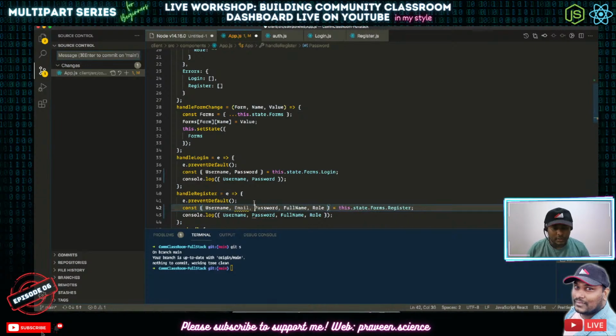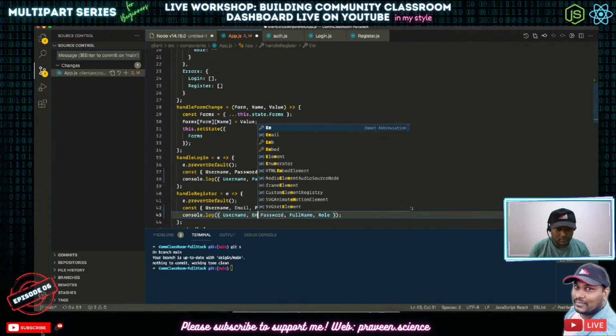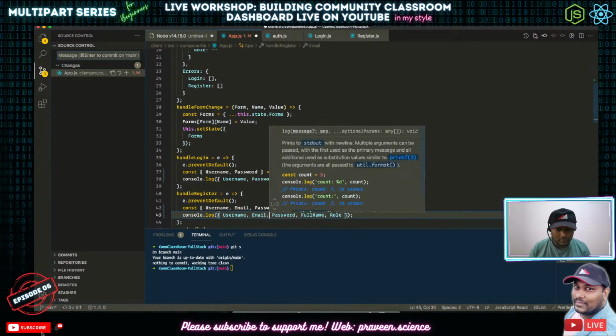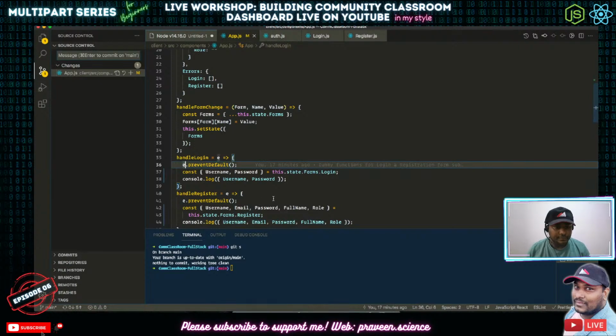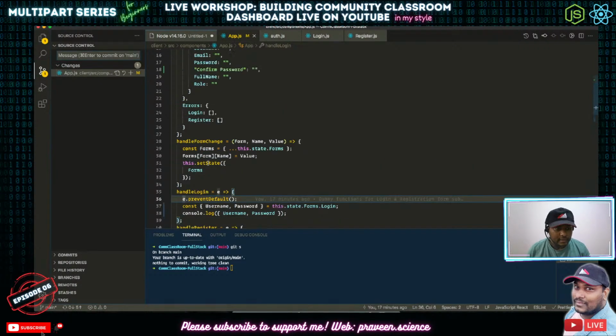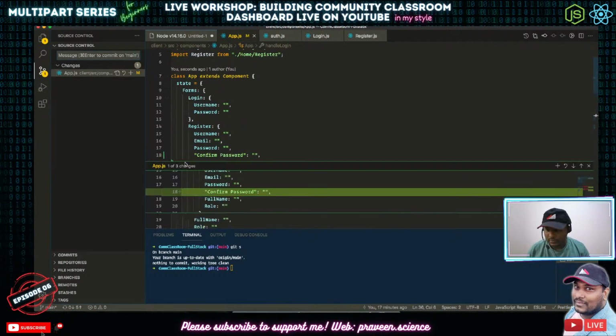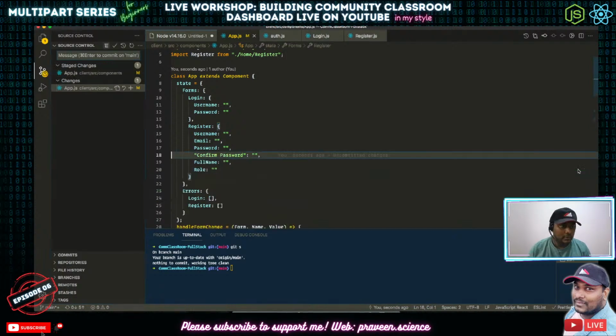So we get username, email, password, etc. Right. So now we have got all these things perfectly added here. So we added the confirm password field as well. So how are we going to do the confirm password here?